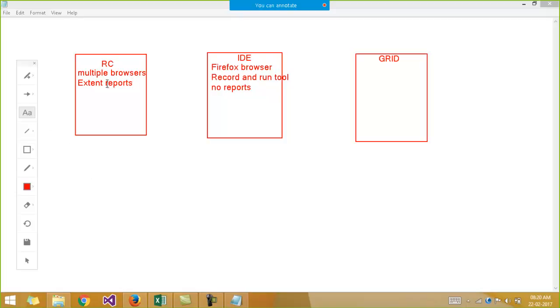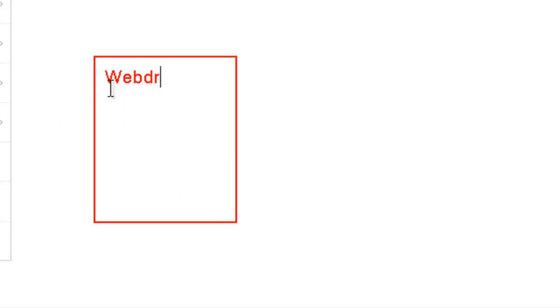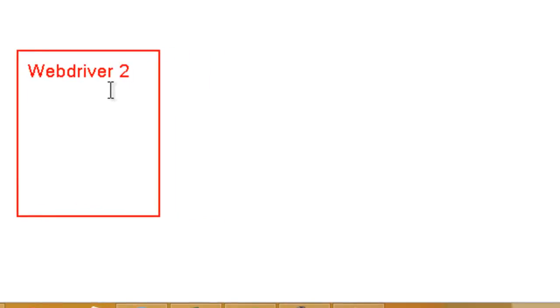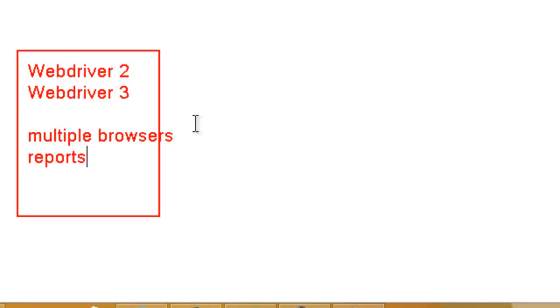In order to overcome the drawbacks of RC, around 2011 another component came into the market, that is WebDriver. WebDriver 2, and now a newer version, WebDriver 3, has also been introduced. WebDriver can do the same things as RC. It also works on multiple browsers, and reports are also generated. You have to have knowledge of a programming language to work with WebDriver. Many more features have come up with WebDriver, which we will be taking up in the class. WebDriver is the current component in the market, so we will be taking up only WebDriver in the class.